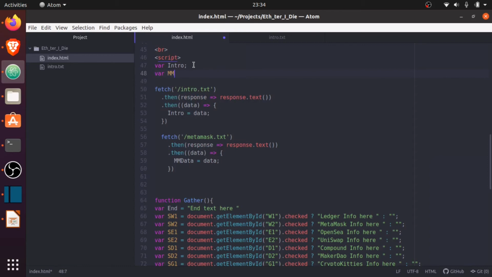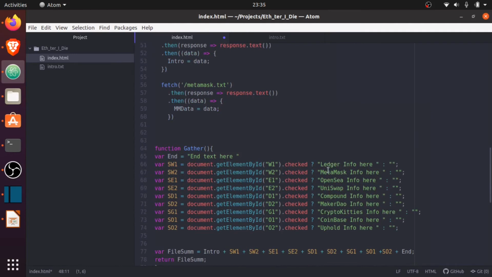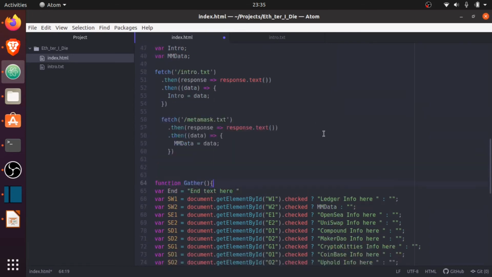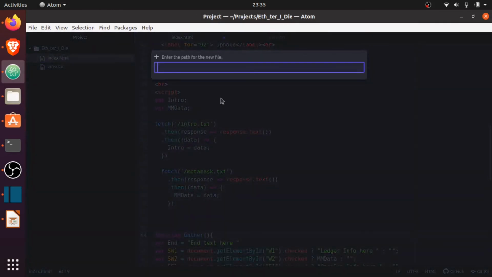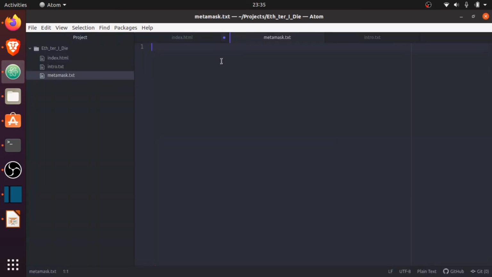So I need to do var data, then that, and copy that, data there. So rather than having it saying that, I need to say data. Okay, so that makes sense, but then I do actually also need to make a new file called metamask.txt. Enter that, so this is MetaMask information.